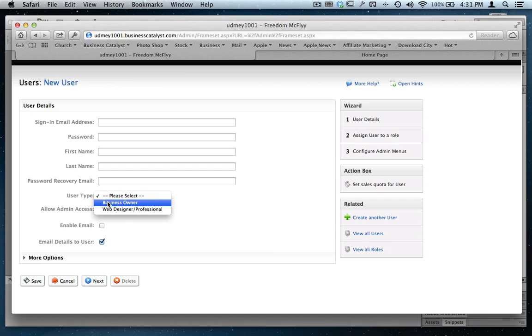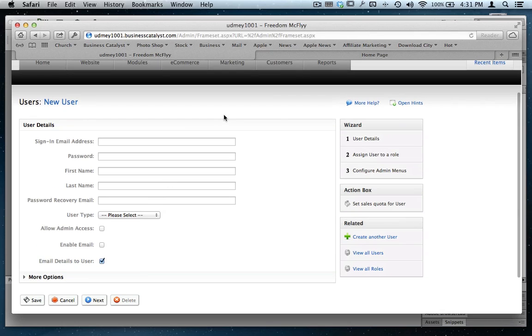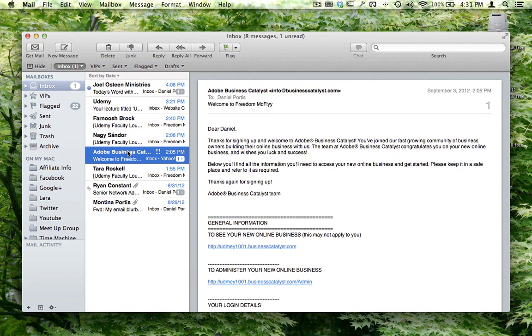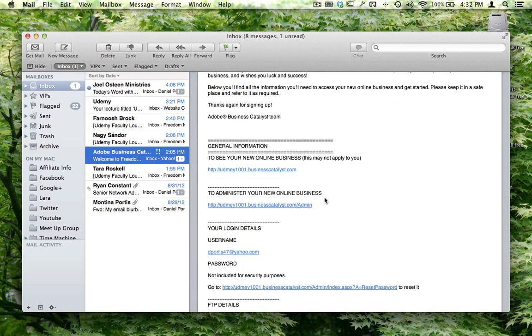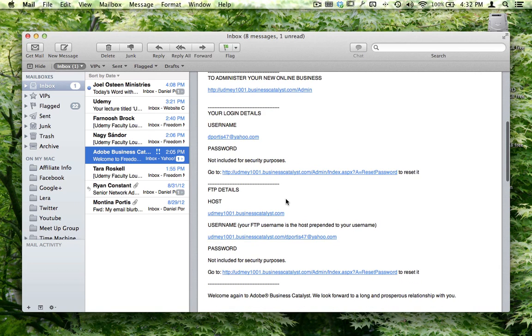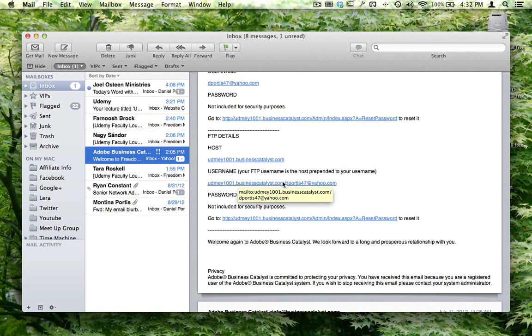Right over here is the business owner, another web developer on the project, and you can just leave the enable email closed. So you can put in any email that you desire. Let's go over here to my email address on the other window. I received the email. This is what the email looks like. A little bit of information in reference to the FTP, your FTP username, host, whatever. Here's all your information.